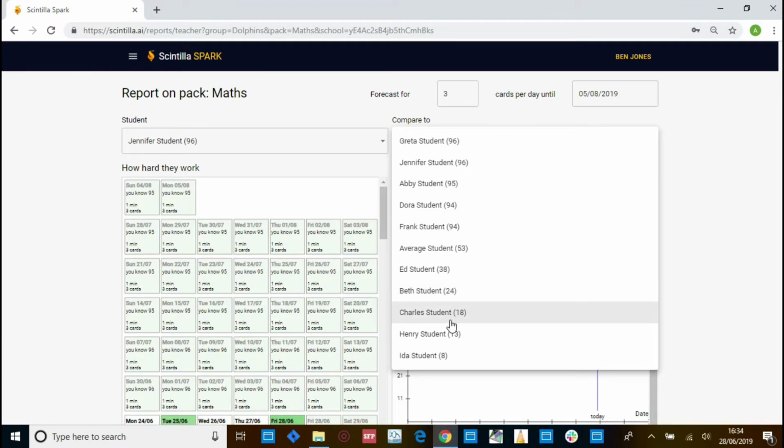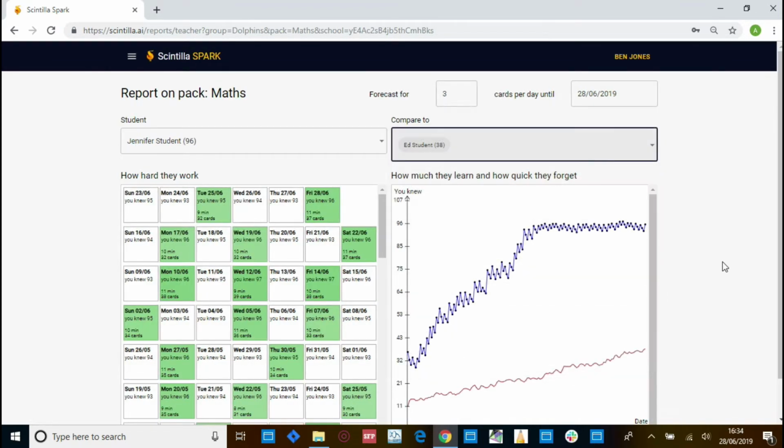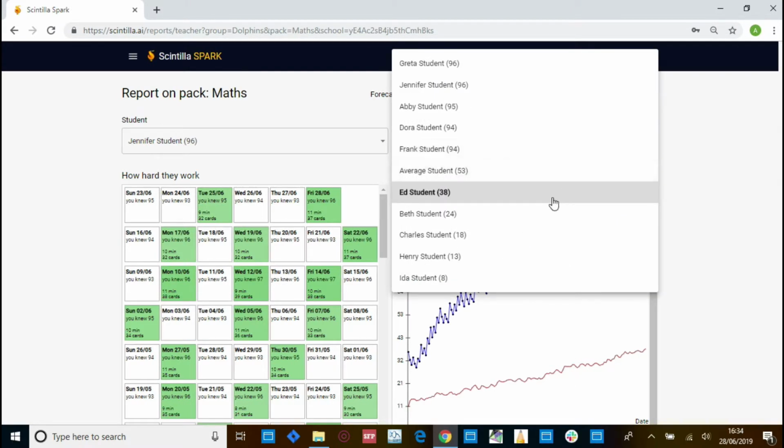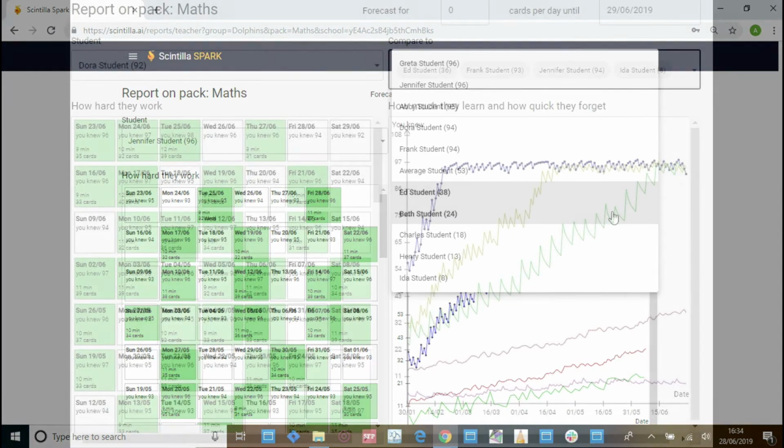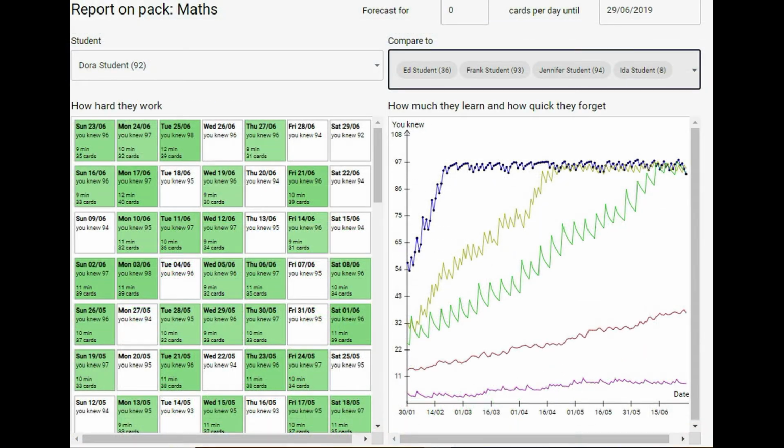Spark also allows you to compare different pupils' learning profiles. So we can compare Ed's to Jennifer's, and we can see they have very different learning curves, and that Ed will probably need more support, but he is learning and steadily progressing. And you could actually compare as many pupils as you want to each other. And this allows you to see how the members of your class learn in different subjects and where support may be needed and at what time in the process.